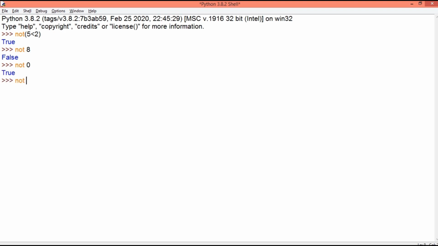NOT can be used on all the negative and positive integers. So if I write -9, as -9 is a non-zero value, it is considered to be true and the final answer will be false. NOT can also be used with all the floating point values.